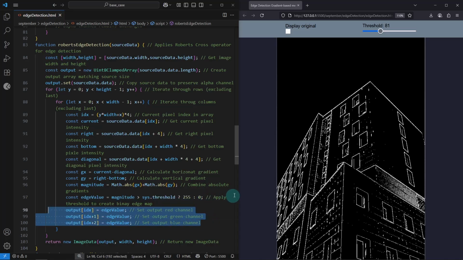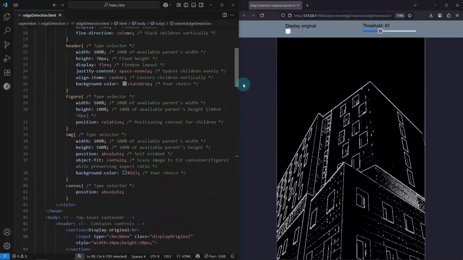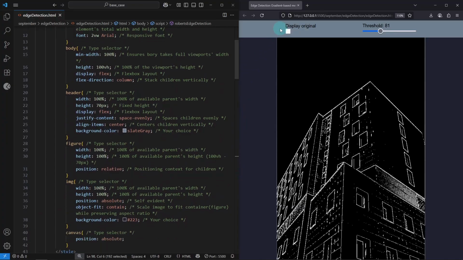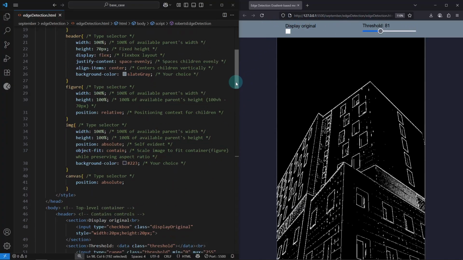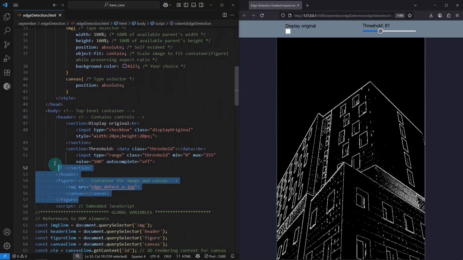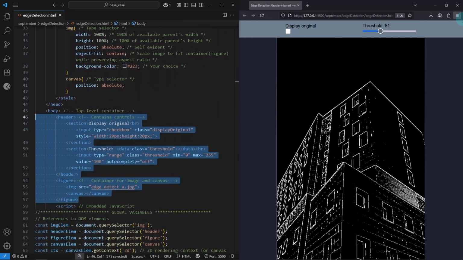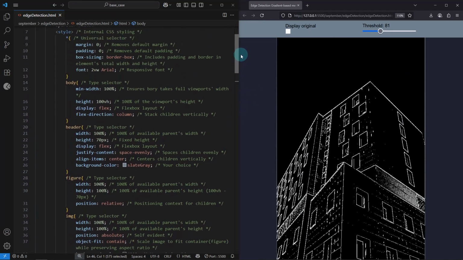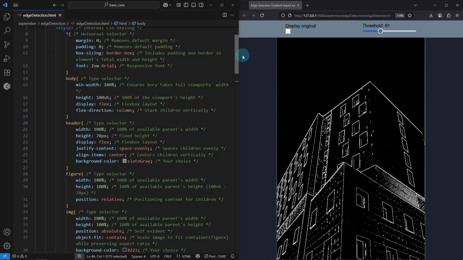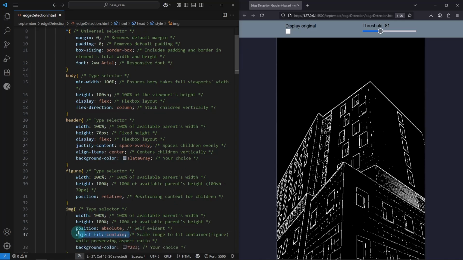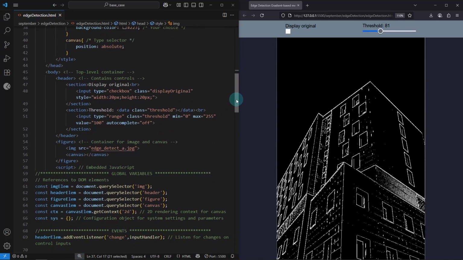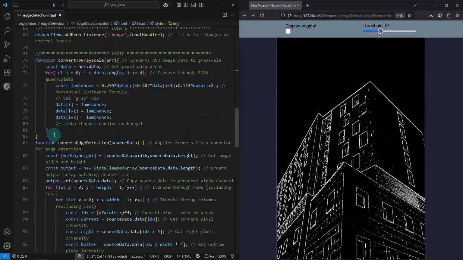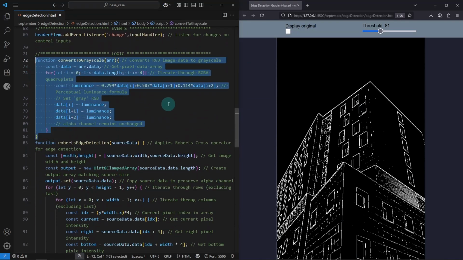Now let's break down the code. The interface consists of a header with controls, a checkbox and a threshold slider, and a figure element containing the original image and the canvas overlay. CSS uses flexbox to maintain layout proportions and object-fit contain to preserve the image aspect ratio. The function convertToGrayscale converts an image object to grayscale by iterating through its pixel data.